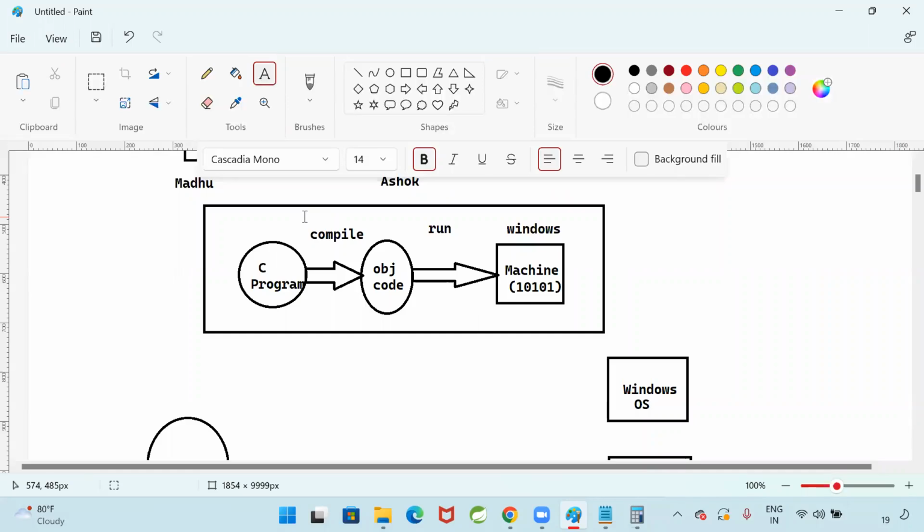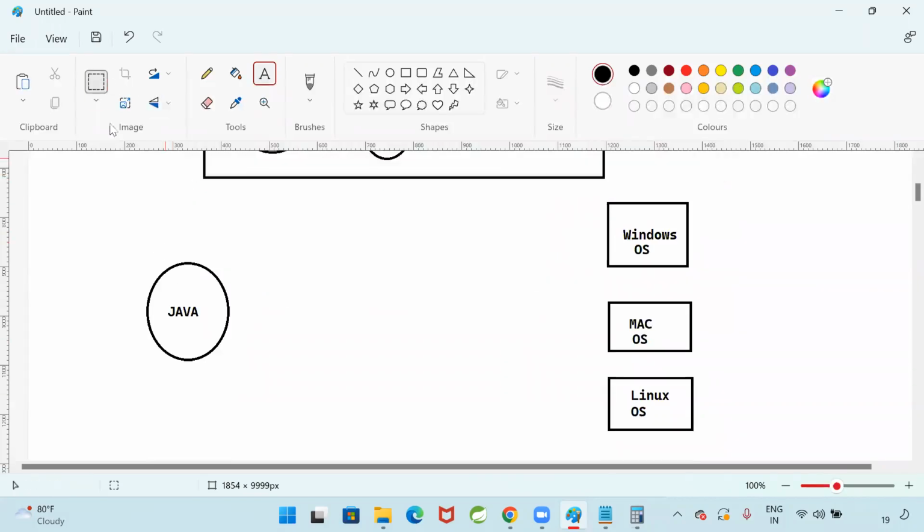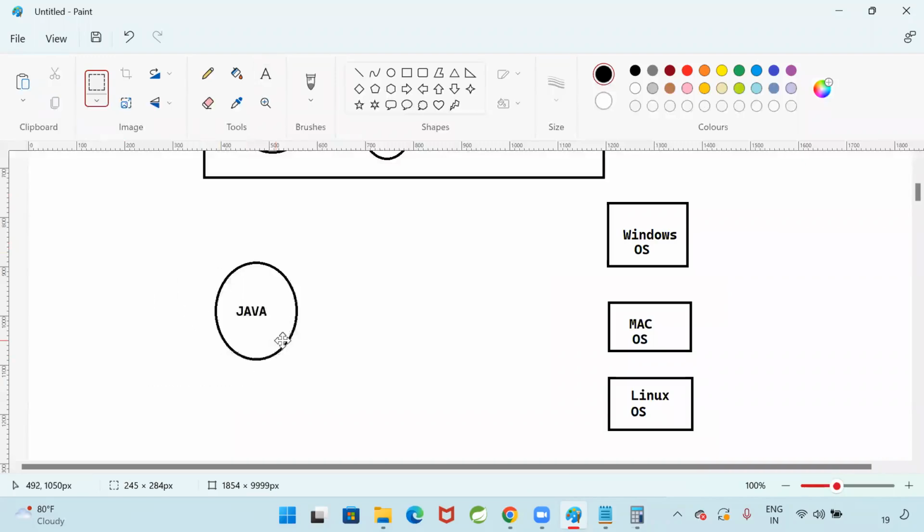Now, whenever I go for Java, can I execute a Java program directly on the computer? Can I execute Java directly on the computer, guys? We cannot execute Java on the computer directly, because Java is one language. The machine knows only binary language. Now, what is required?